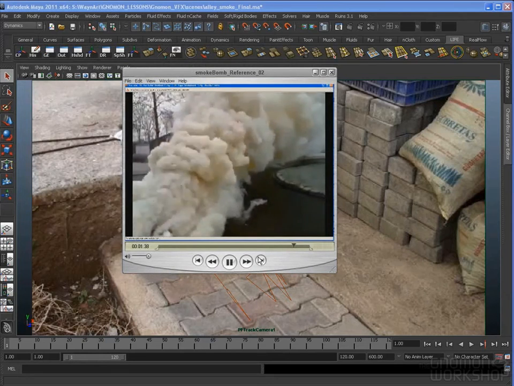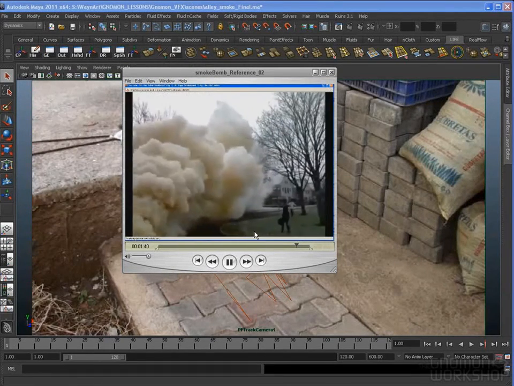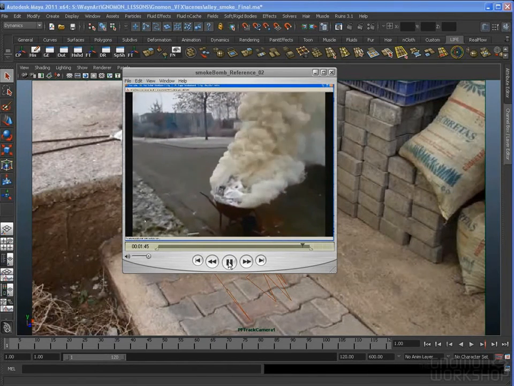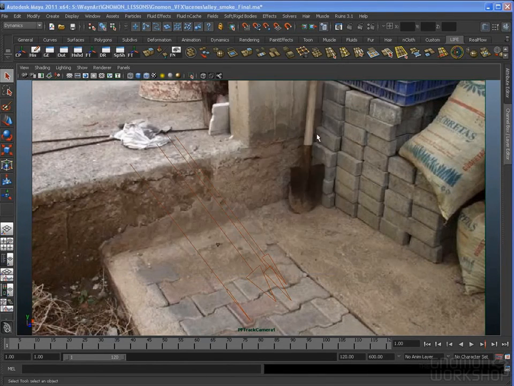We're going to go in and set up the container and attach our volume axis field and play with our attributes and see what we come up with. So I'll see you in the next chapter.